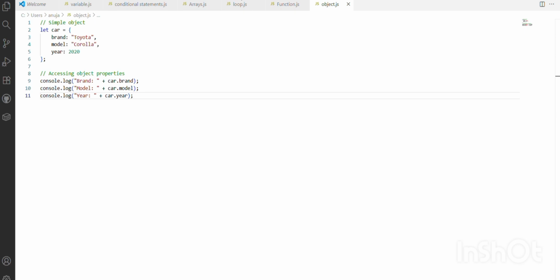In this sample program, we can observe an object named car is created using curly braces to store details about a car. The object has three properties: brand with the value Toyota, model with the value Corolla, and year with the value 2020. Each property is written as a key value pair inside the object. To display the values, the program uses console.log along with dot notation like car.brand, car.model, and car.year to access and print each property. When the code runs, it shows the brand, model, and year of the car on the console.